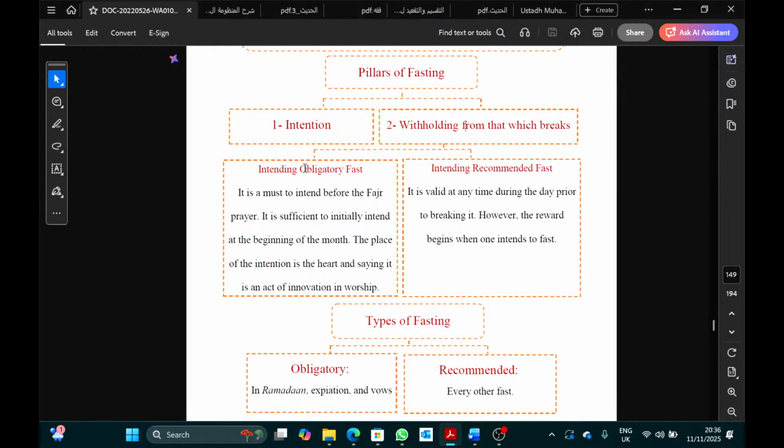So if it's the intention, when do you make your intention? If it's an obligatory fast, you have to make it before Fajr, right? Because you have to have the intention for the full day. But a recommended fast, a nafil fast, you are allowed to make during the day if you haven't done anything which breaks the fast. And that's what the Prophet did. He came home one day, asked, what's at home? Nothing's at home. Right, I'm fasting.